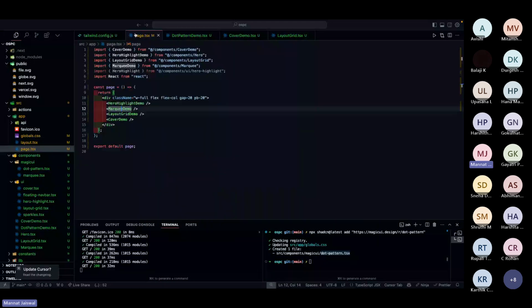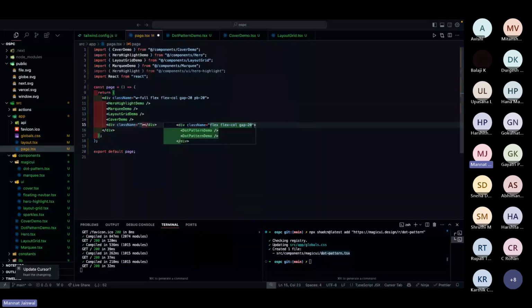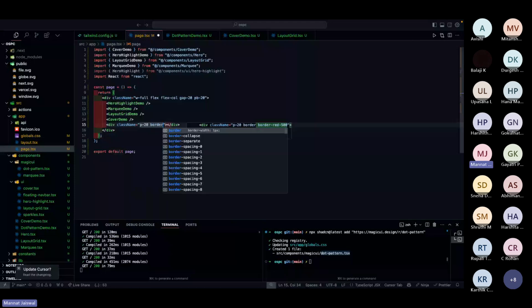Let me create a div first. And let's say I want the padding to be 20. And let's say I want a border. Let me come back to my site. And as you can see, this is the div I created.